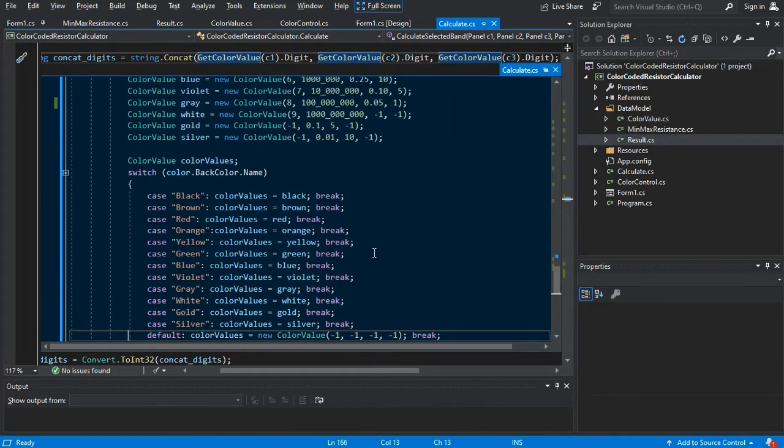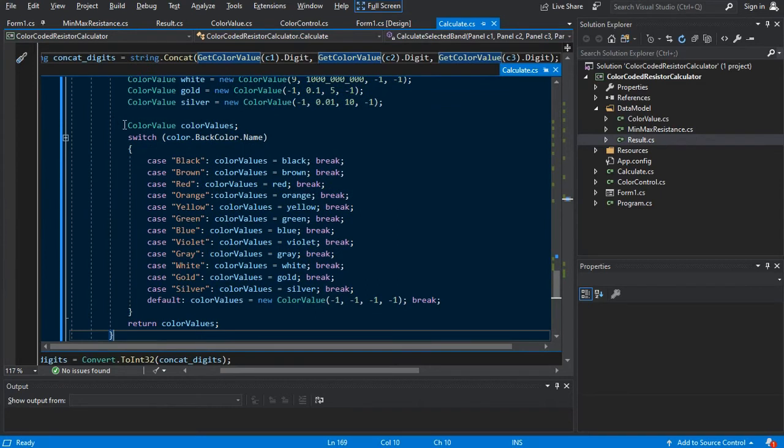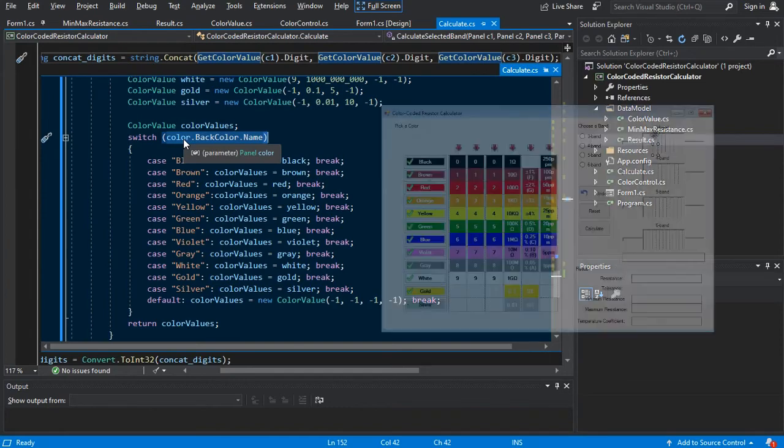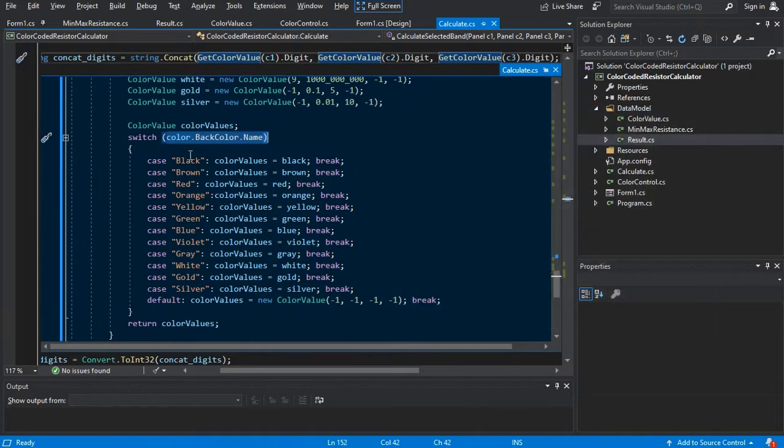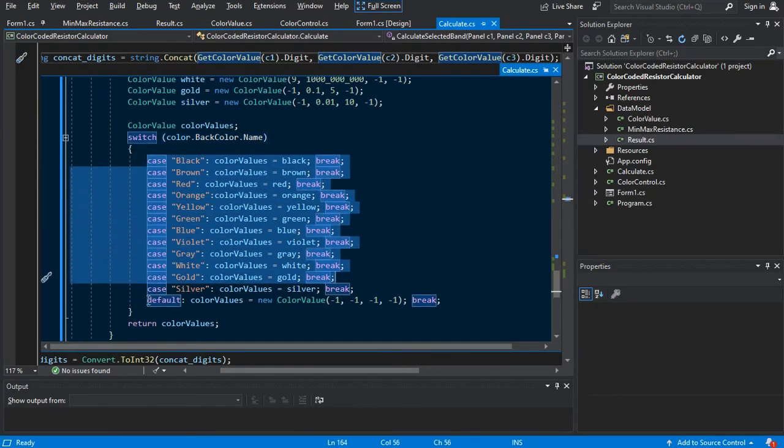After giving values to those colors, I made another local variable of color values and use this to assign the return value of this method. Using the switch case statement, I was able to use the parameter of this method, that represents one of the resistor's color, which is a panel, and get its back color name to determine the color. Then assigning its return value, else the default values would be all negatives.